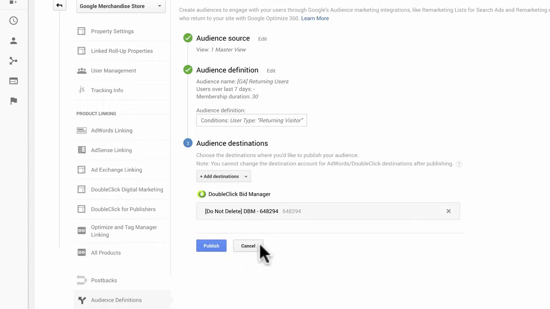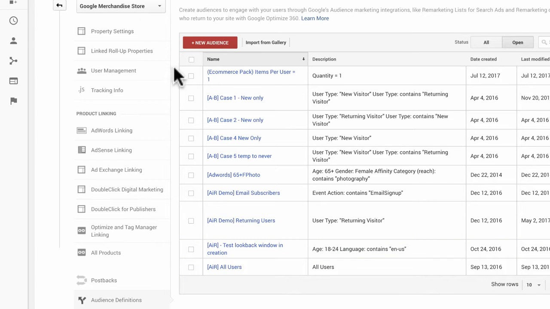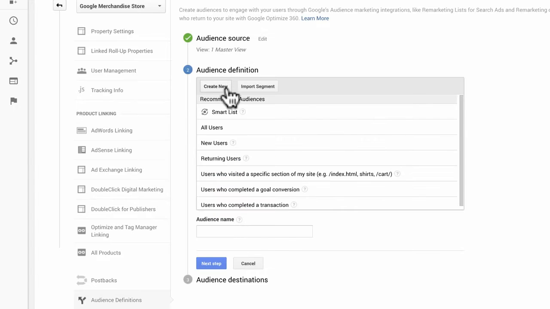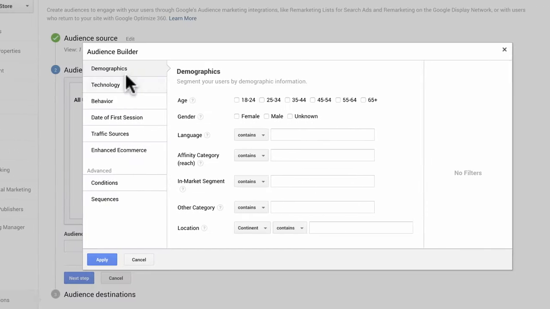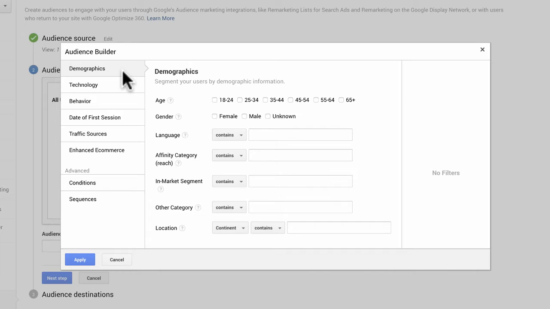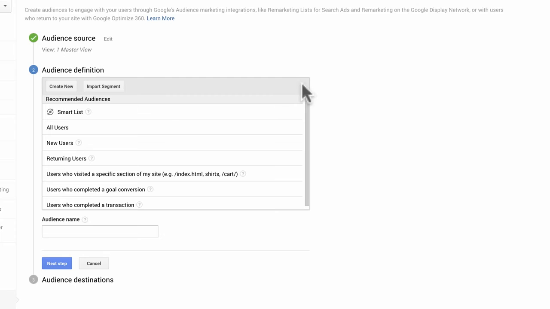There are several other ways to create an audience in Analytics. Creating an audience is similar to creating a custom segment. Clicking Create New brings you to the Audience Builder, which looks just like the Segment Builder. Another option is to import a custom segment you've already created in Analytics. You can also define a segment directly from an enhanced e-commerce funnel report.